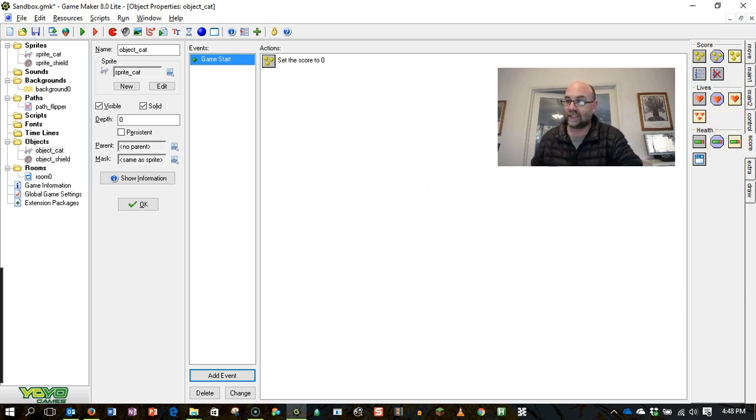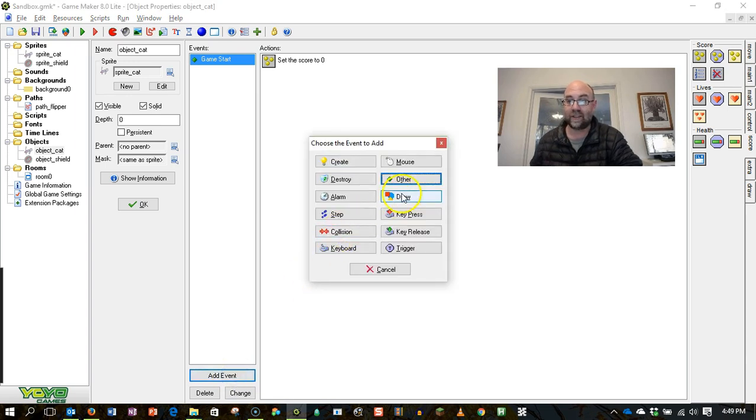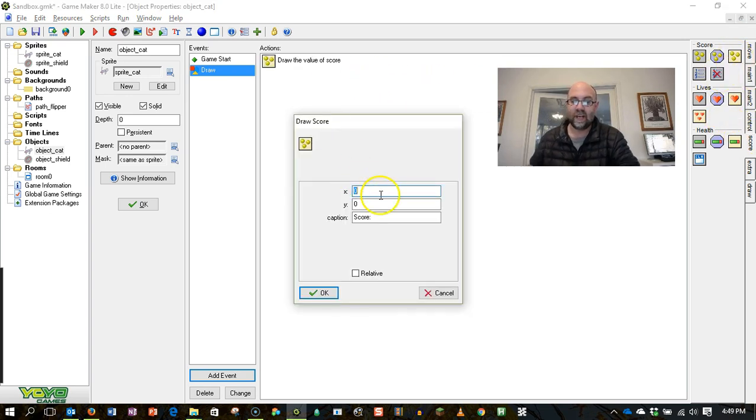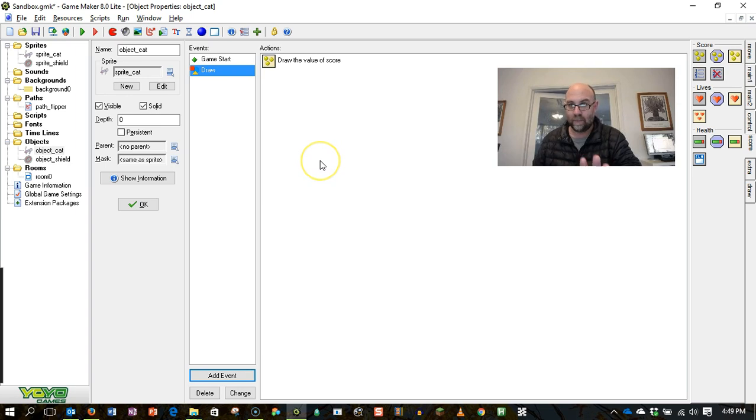So the next thing we're going to do is have that score display on the screen. So we're adding another event and we're saying draw, and this is a weird event, draw. And what are we going to draw? We're going to draw the score. And I'm going to put it 10 pixels out and 10 pixels down. Relative would mean that it sat relative to the object, but I want it sitting tidily up in the bit of the screen. So it's going to start the game, you're going to have a zero score. You're probably wanting more than that.